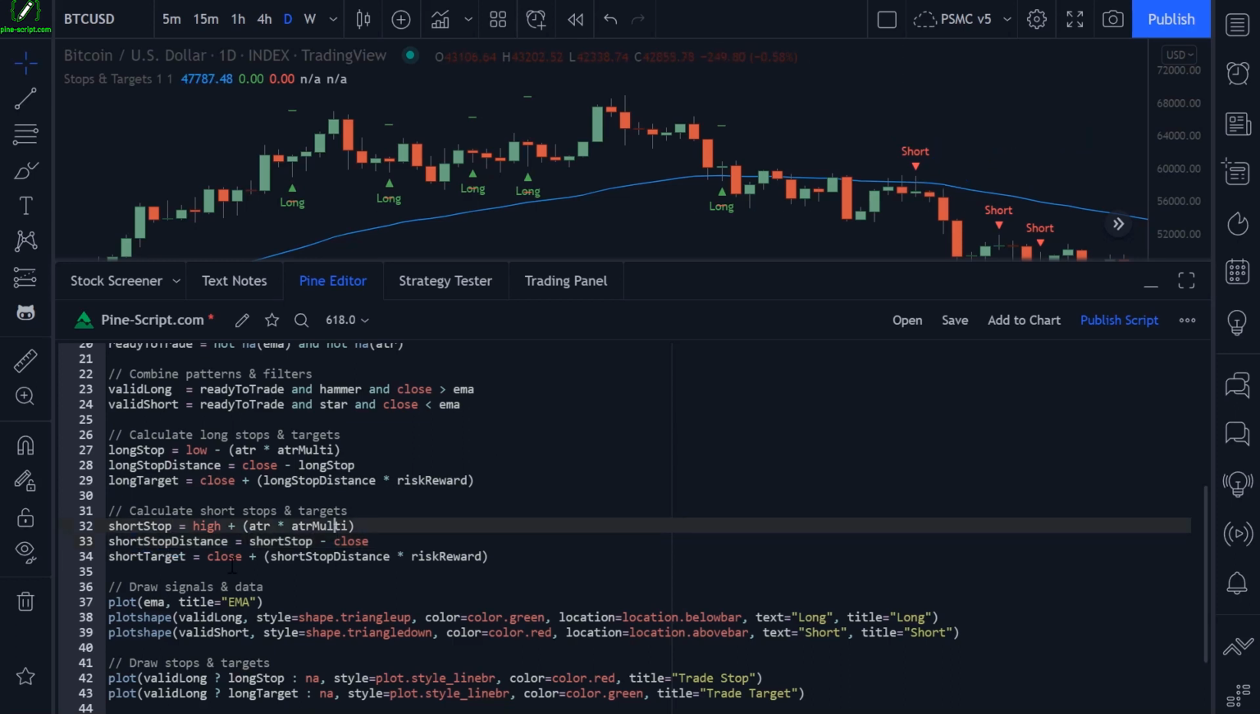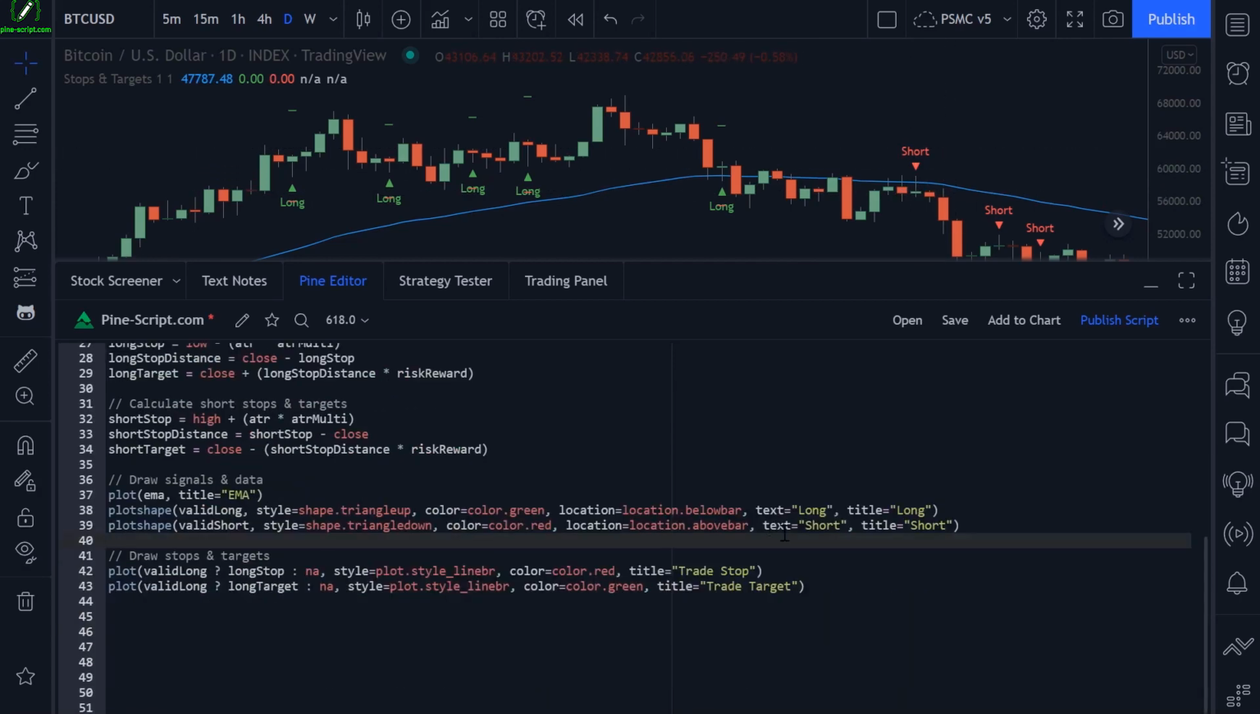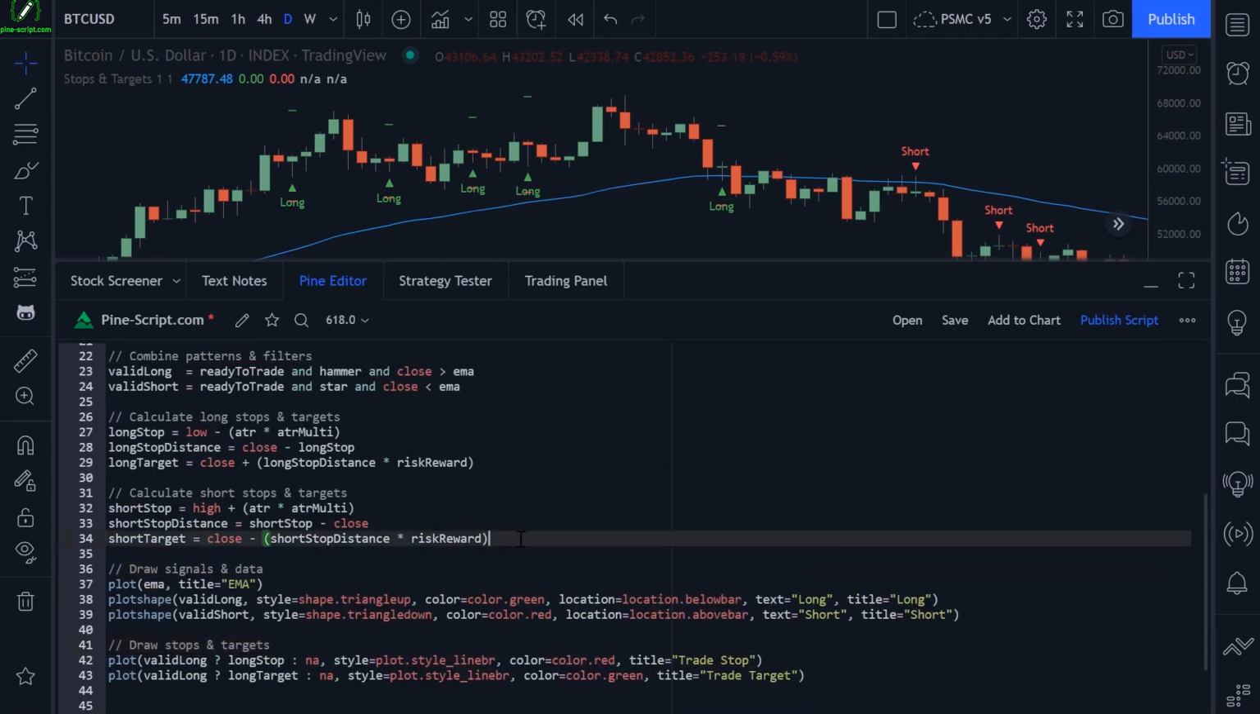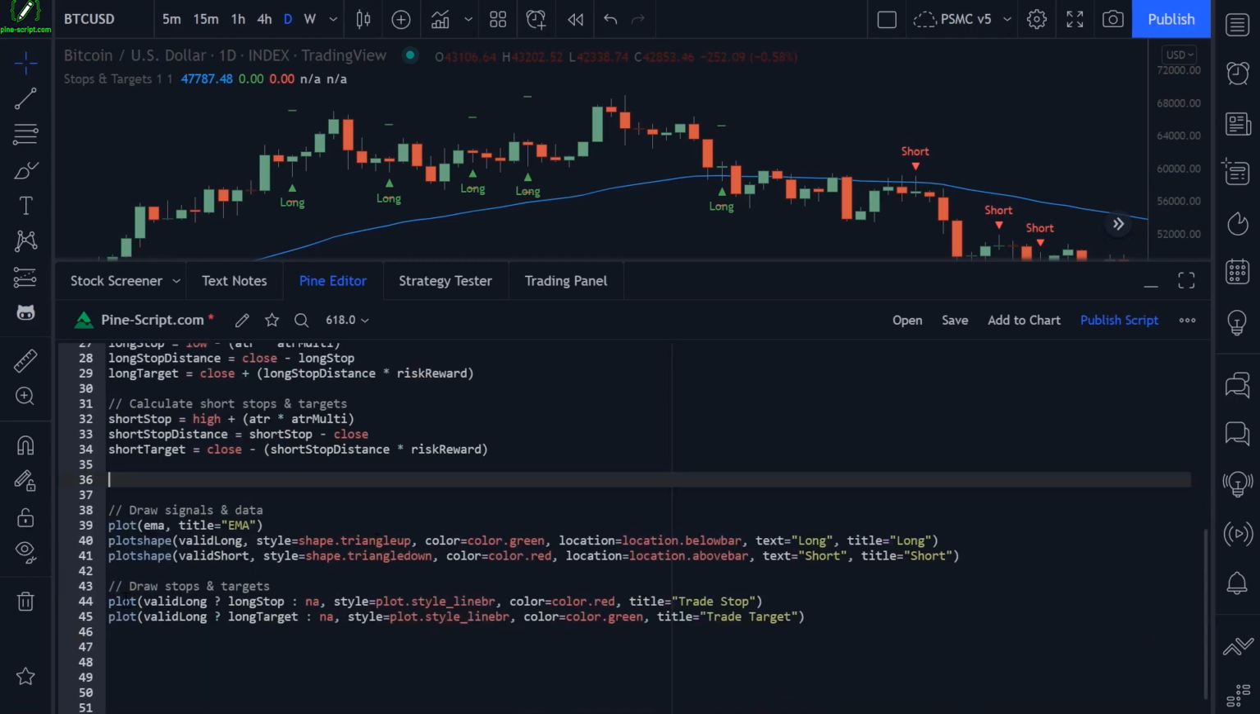Once we have that, we need to subtract our short stop loss distance multiplied by our risk reward profile from our entry price, in this case, the closing price. So what I could do now is copy these 2 lines of code and check if we have a valid short trade and then draw our short stops and targets. But I'm going to do something slightly more efficient here in terms of plots, to reduce the amount of plots we need in our script.